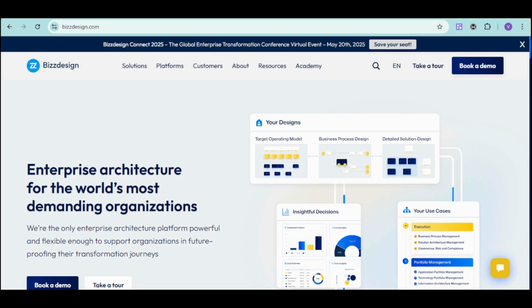Are you searching for a smarter way to align your IT assets with business goals, streamline transformation projects, and visualize your organization's architecture? Whether you're an enterprise architect, business analyst, or just starting your digital transformation journey, Bizzdesign makes it easy to model, analyze, and communicate complex systems with clarity.